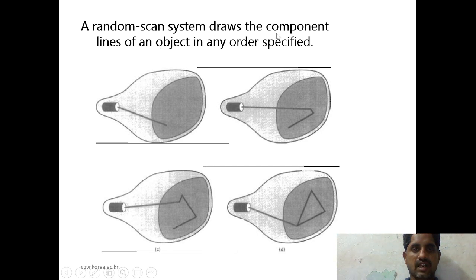So the raster system draws the component lines of an object in any order. First it draws one line, then the next, then the next, and then it displays the image on the particular screen. In that way we can define, here, the triangle. So likewise we have to display the image on the particular screen. In that we can say random scan systems are mainly used for line drawing algorithms.